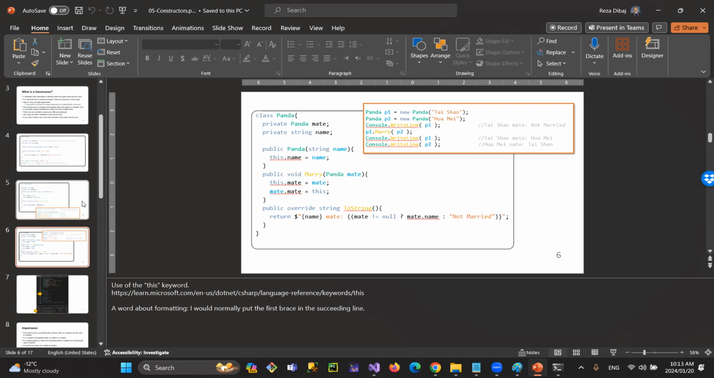Current object. Yes. The reason is we have the input parameter as the name, same as the field names. So we have to use this to emphasize this is referring to our current instance. Excellent. Thank you, Colin.